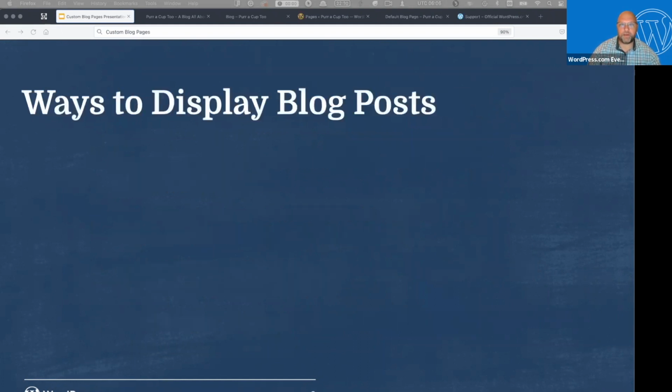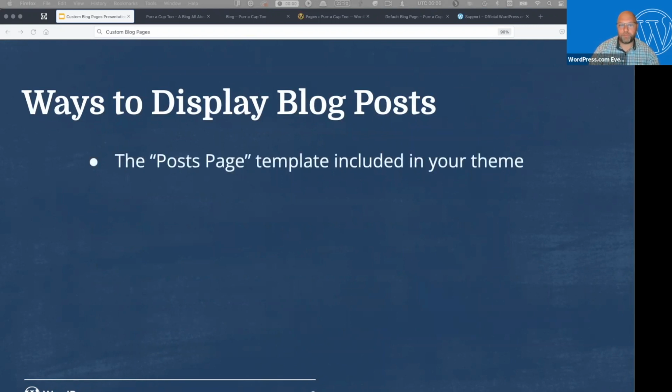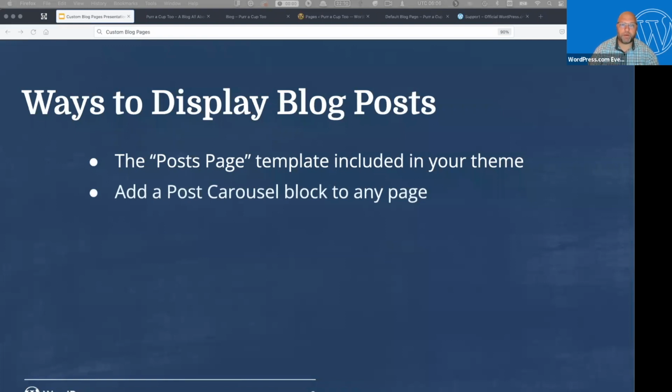So let's talk about the different ways that you can display blog posts on your WordPress site. The first one, as I mentioned, is the post page template that's included in your theme. We're going to talk about that briefly today. Another way is to add what we call a post carousel block, which you can think of as looking a little like a slideshow, although it doesn't just show images, it shows content, like blog posts in this case, or pages or other content. It'll show a title, sometimes a description, and an image, and it'll rotate through those just like a slideshow, but it's called a post carousel. Sometimes it's called a slider, if you've ever heard that term.